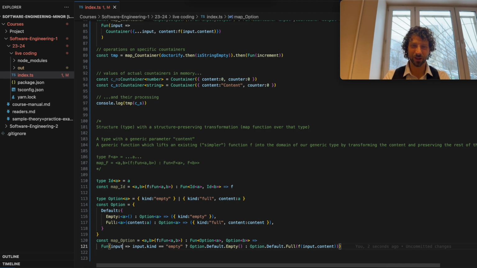And so we went from empty to empty and from full to full, and you can actually see that when we go from full to full, we take input.content, nf, and we encapsulate the content. So you have three ingredients here. You take the thing itself, input, you transform the content, and somehow you encapsulate the structure into the same identical structure.